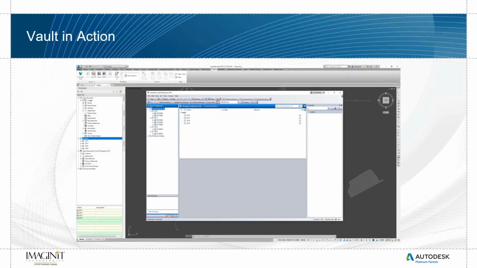So without further ado, we're going to take a peek at Vault in action. Right, I am going to do this live, so there's always a risk there. But what I want to do here is, in both of these presentations, I'm going to use the exact same files. I'm going to try to do the exact same tasks, just so that we can really start to compare and contrast the two products.